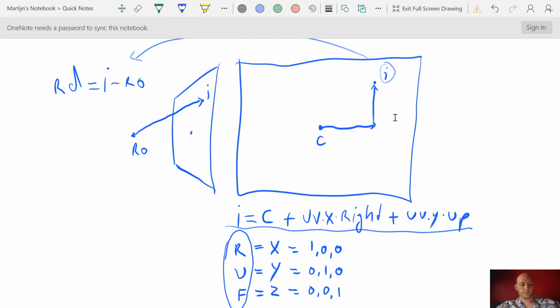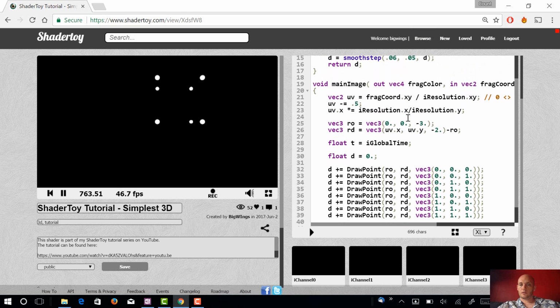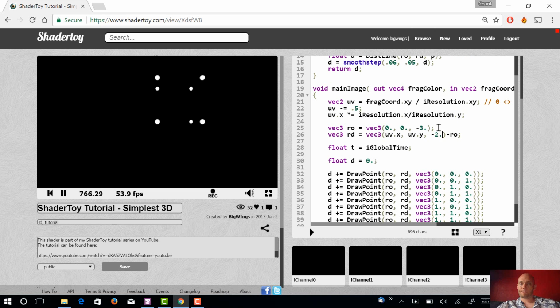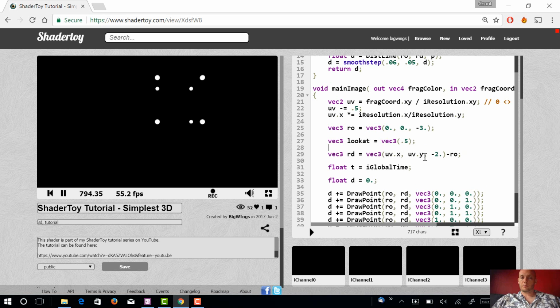So let's do that. So let's go back here. Put my pen away. All right. So let's see, what do we have here? The first thing that we want to do here is define a lookout point. So vec3 look at equals vec3. And let's just make the lookout point exactly the center of the cube. So the cube goes from 0, 0, 0 to 1, 1, 1. So the center of the cube is 0.5, right? So that's our lookout point.